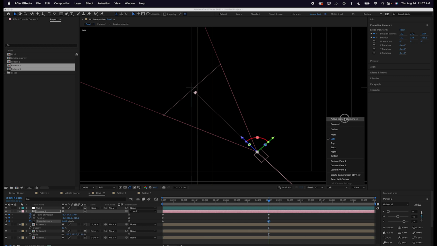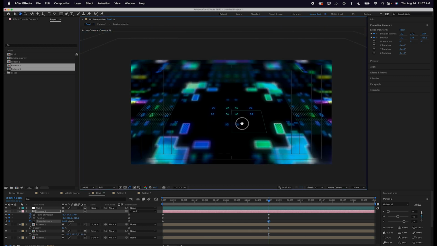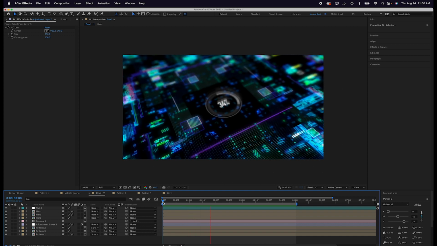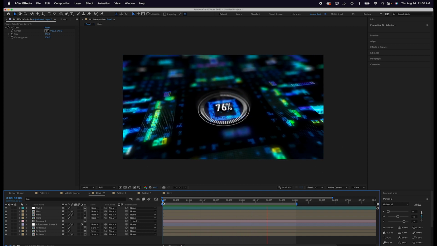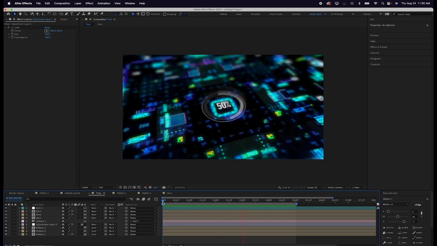Let's go to our active camera and we can see how well we did. Yep, that's looking good. Okay, so this is looking pretty cool. What I've done here is I kind of created a quick hero graphic just to go right in the middle, give us something to look at.